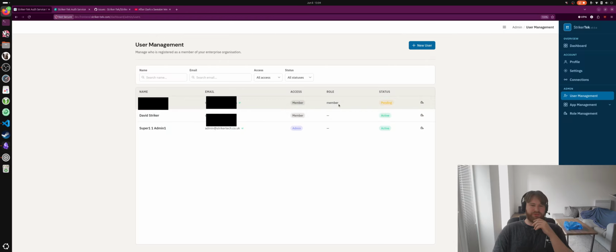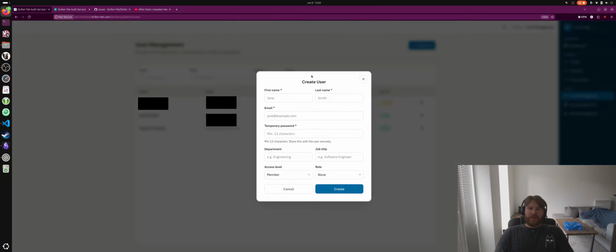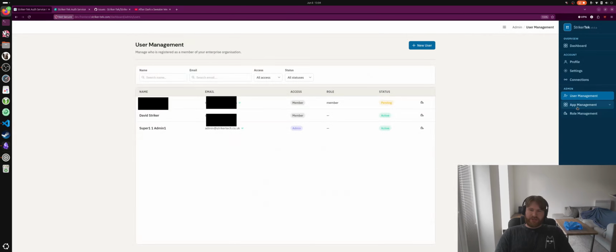We have user management. So these are all the users in our organization. At the moment, it's not very complete. This is a work in progress, and this is probably the area where my application needs the most work, as I will show you later. But you can add a brand new account, create the account, they will get an email, they can verify their email, and they can access their enterprise account.